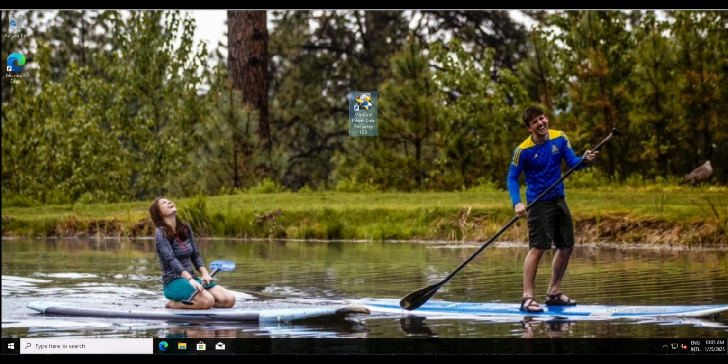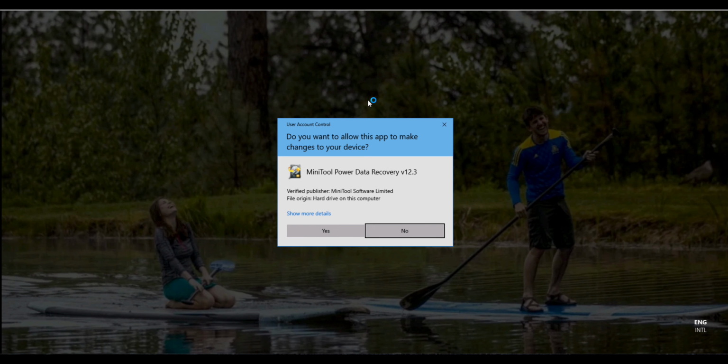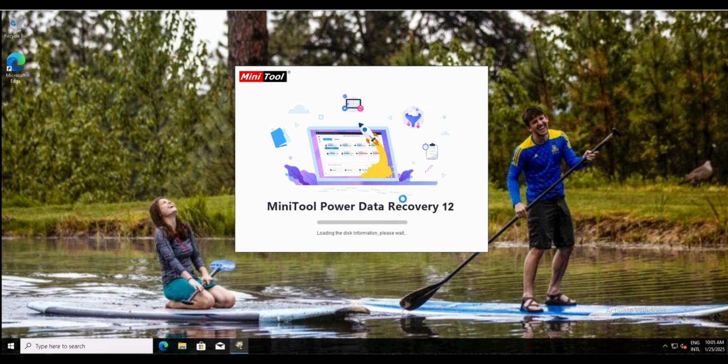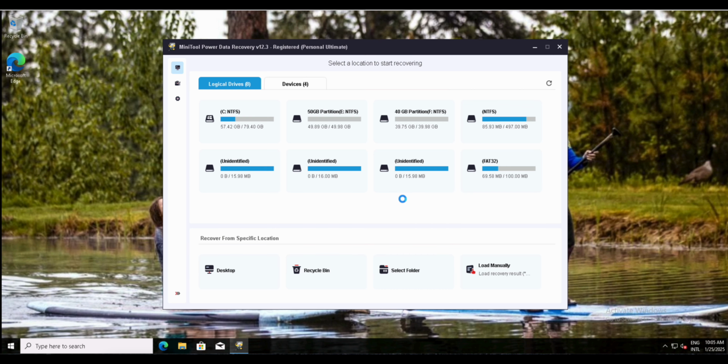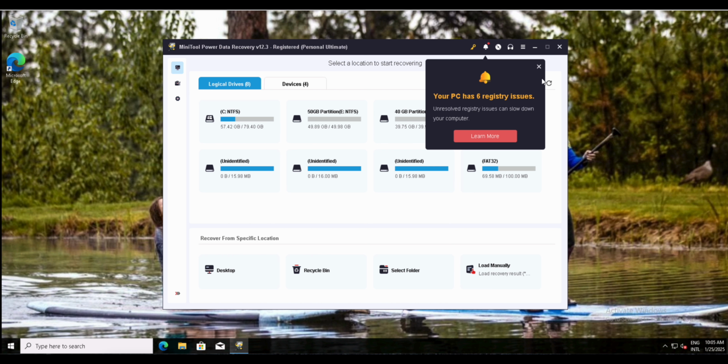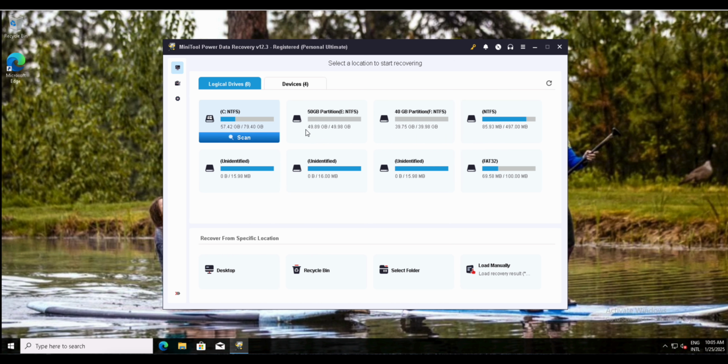Let me open Minitool Power Data Recovery. This is the ultimate tool to recover your lost data. As you can see, the system recognizes the different partitions, and of course, those unidentified partitions belong to the operating system. Okay, let me scan the first partition.